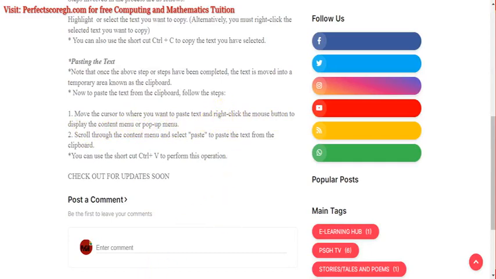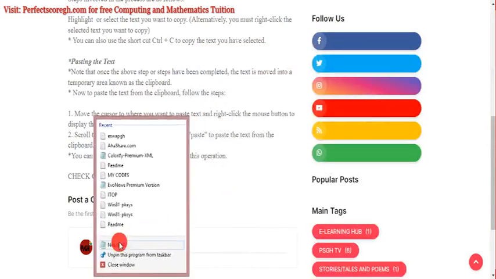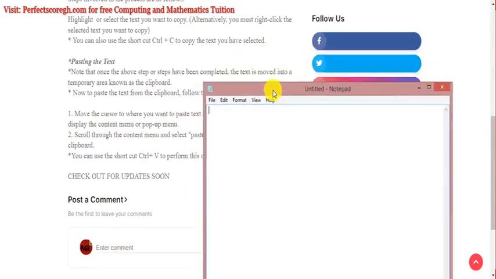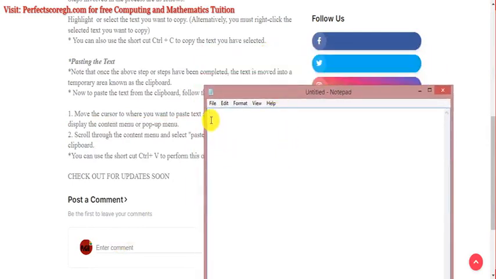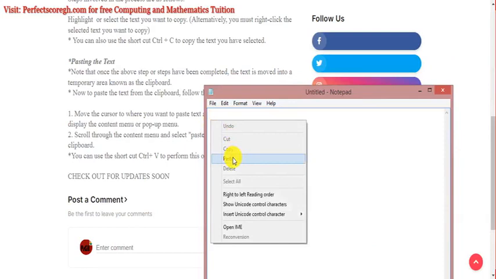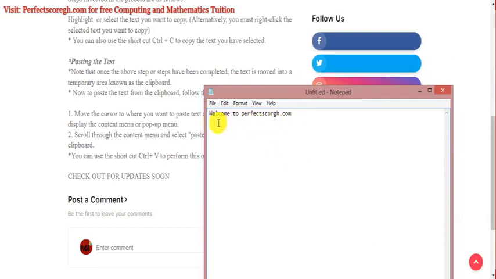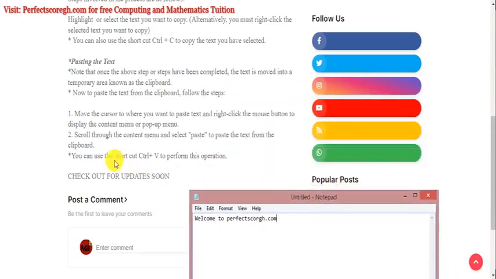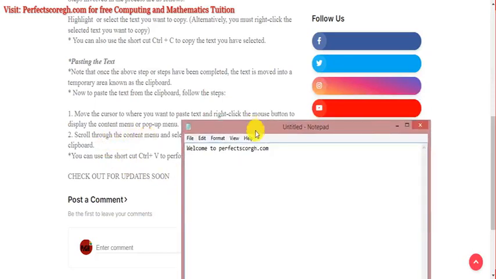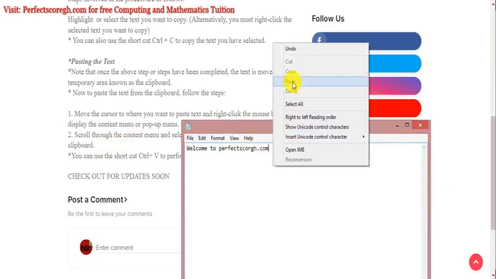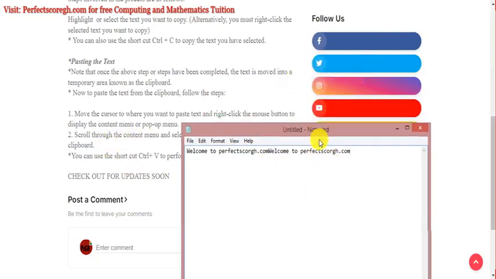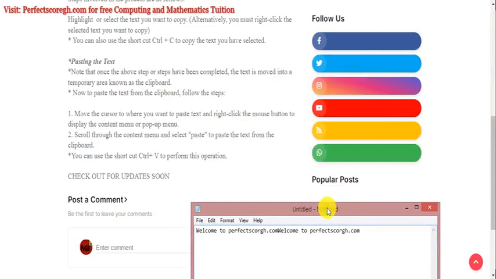Let's launch this one. First I want to paste it in Notepad, so I just launch it and right click here, and paste it there. You can see it is there, so I've pasted it. As simple as that. Now, scroll through the context menu and select paste. So you saw what I just did. I scrolled through the context menu and selected paste, to paste the text from the clipboard.